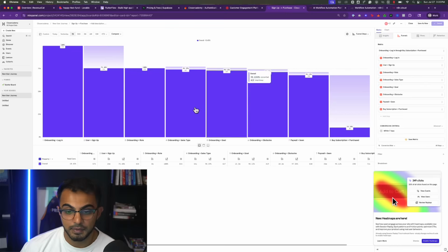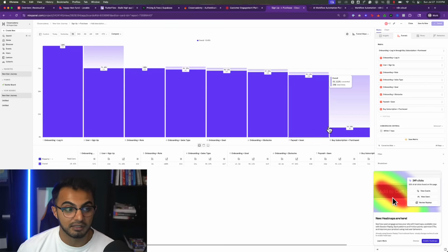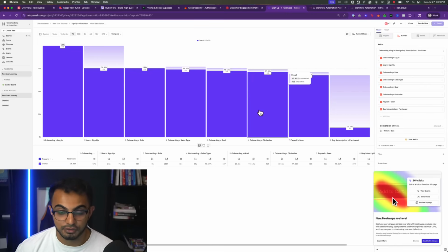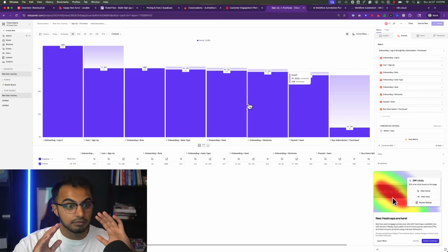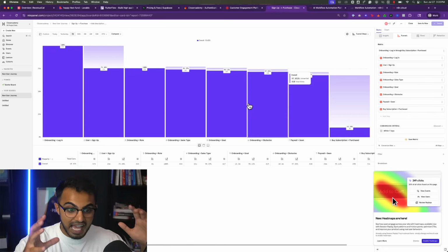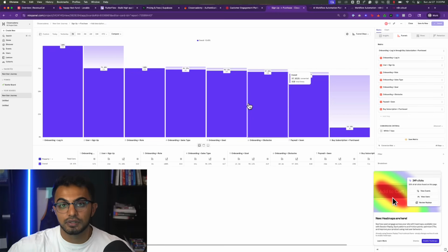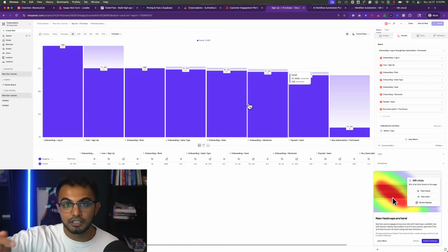As you can see here, this is a funnel report in Mixpanel. Mixpanel is an analytics tool that everybody needs to have. If you're not tracking how users are interacting with your app, you're essentially saying that your software is magic and it's just going to do things. You need to have visibility into how users are interacting with your app so that you can make data-driven decisions.